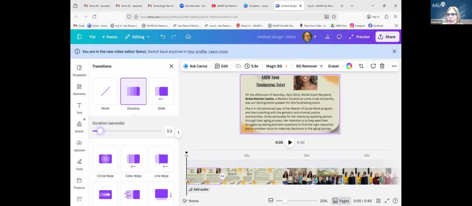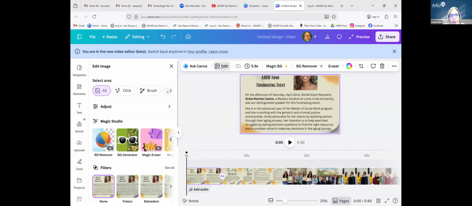Let's see. Yes, there is. Let me look that up while you're doing that. Actually, I think I put it in the Zoom background. Nope. All right. Recommended size for Canva video.